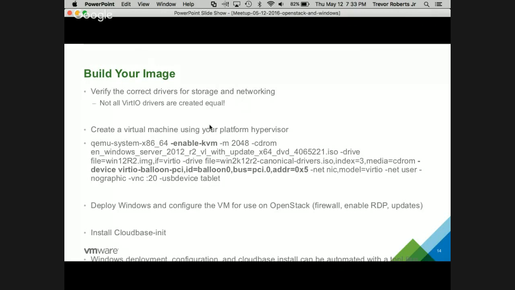Okay, any questions on building your image? This is a pretty important step. You don't want to skip this, you don't want to make any shortcuts. Otherwise, your users end up with blue screens, and then you get those calls at 3 o'clock in the morning as to why is your cloud so crappy. All right, we're all running airtight clouds. We're following the best practices for building our image.